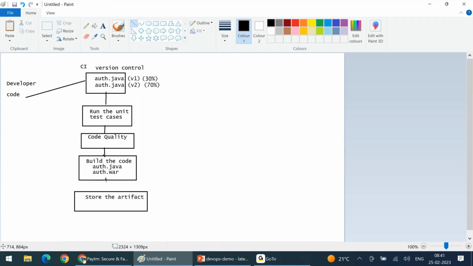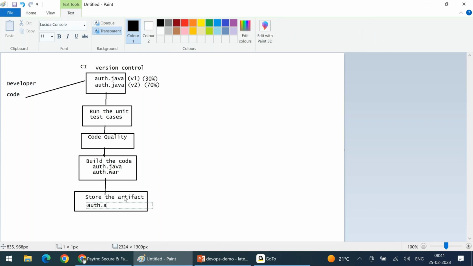Right? So why store the artifacts? Like here, what will you store? Here we got the auth.java, right? So the artifact will be an auth.war file, like this. The first one, suppose version 1, we are going to give it as auth.war.version1. The second one, auth.war.version2, like that. We are going to store it.